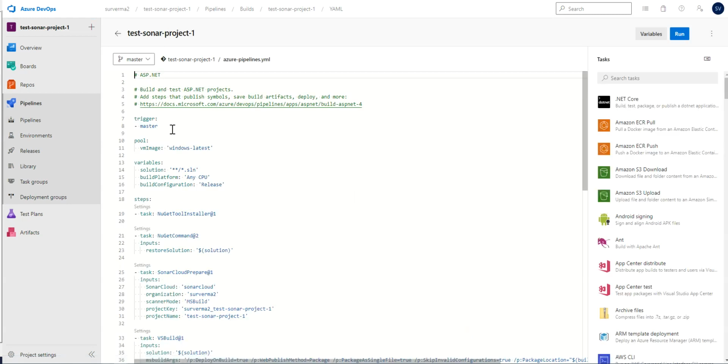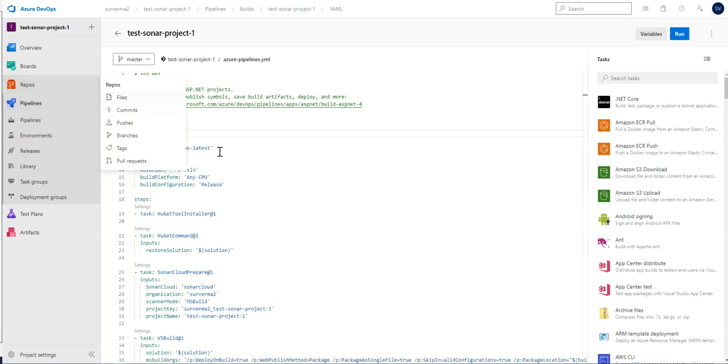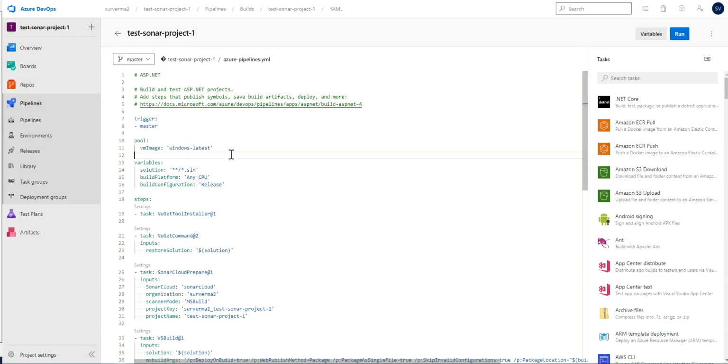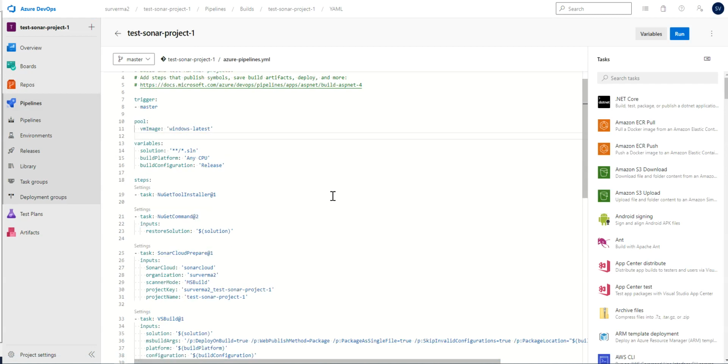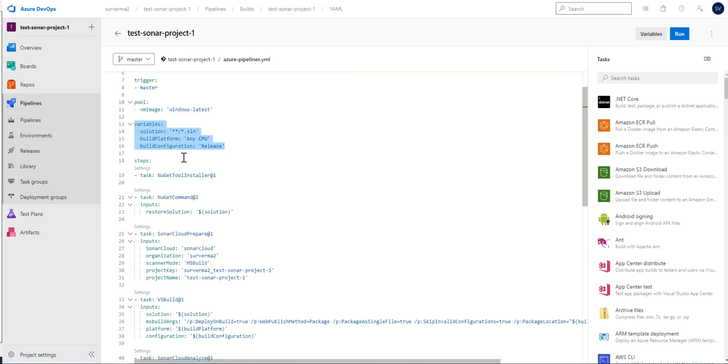As you can see, this is the master branch where we are triggering this job. This is basically an Azure repo where we have the code. We have used the pool VM image as Windows latest. Here we have defined some variables that will be common to both the jobs, right?